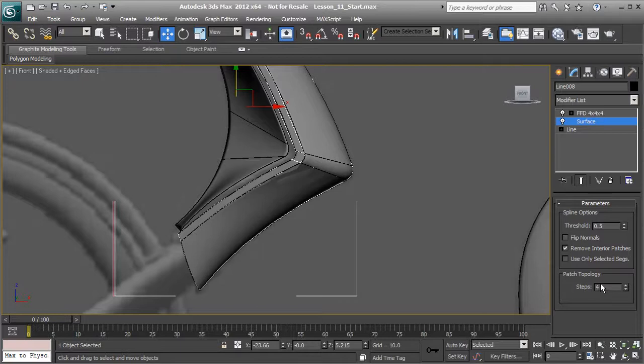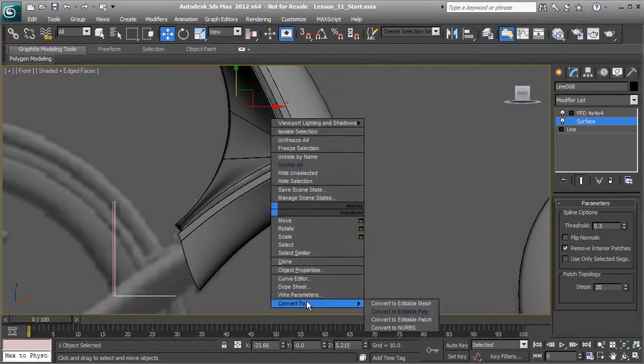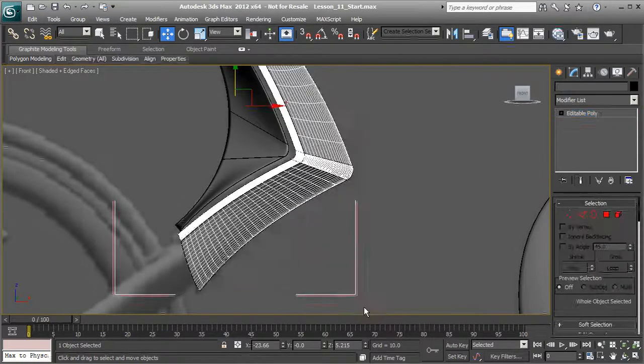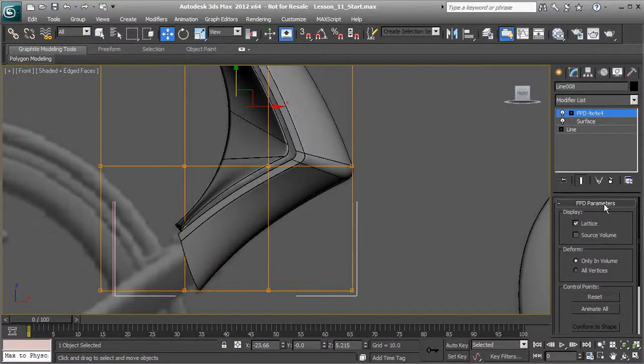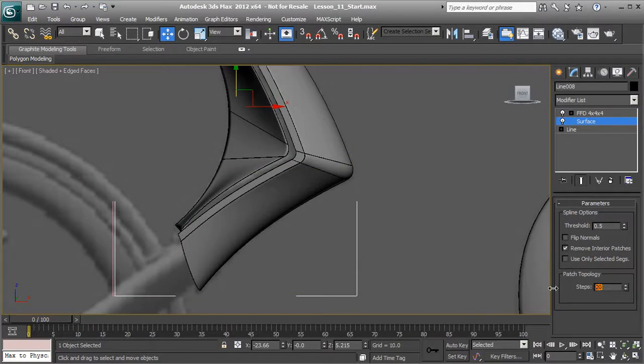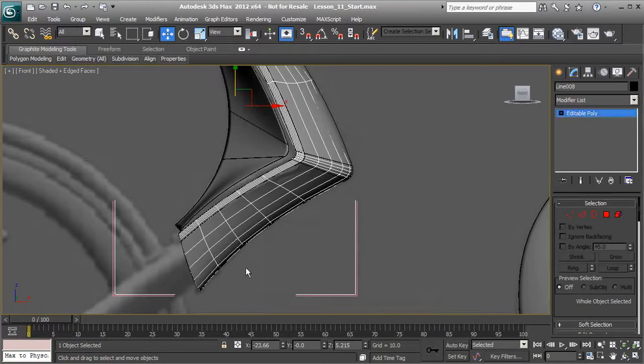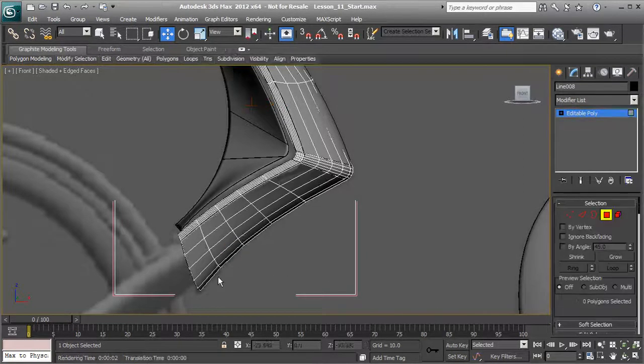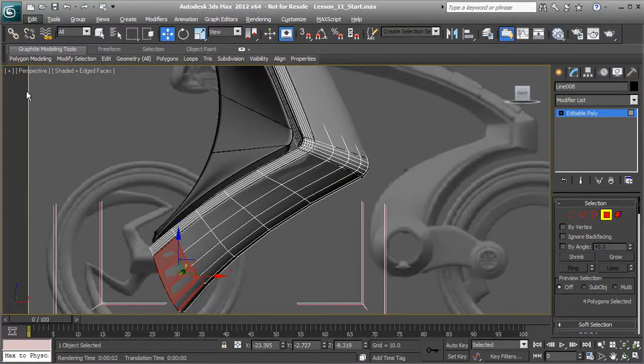So if I had this up at steps on 20 and I converted this to an editable poly to access those polygons, you'll see that I get quite a bit of topology here. So I'm going to actually just go ahead and undo that, and I'm going to take that surface and we're going to take it down to 4, and now whenever we convert it to an editable poly, we have fewer polygons to deal with.